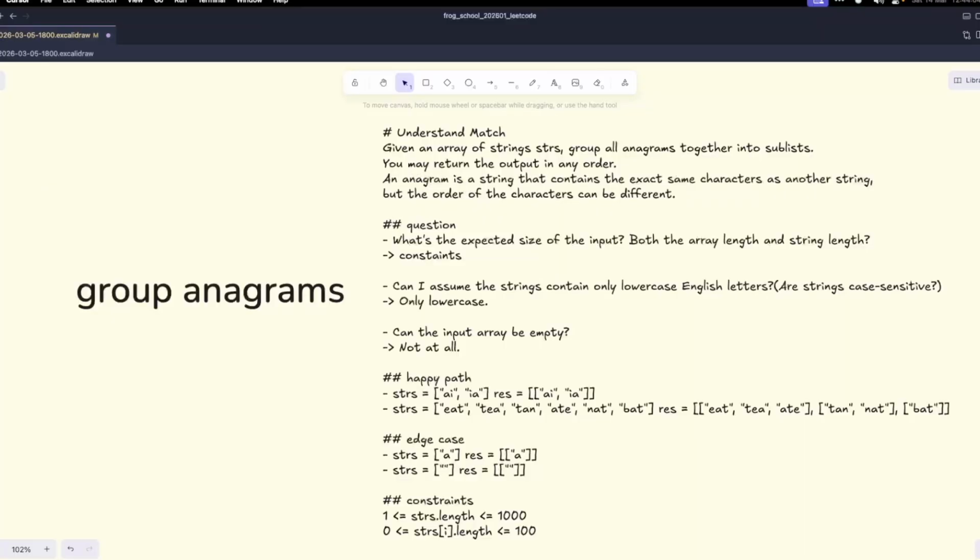Given an array of strings strs, group anagrams together into sublists. You may return the output in any order. An anagram is a string that contains the exact same characters as another string, but the order of the characters can be different.